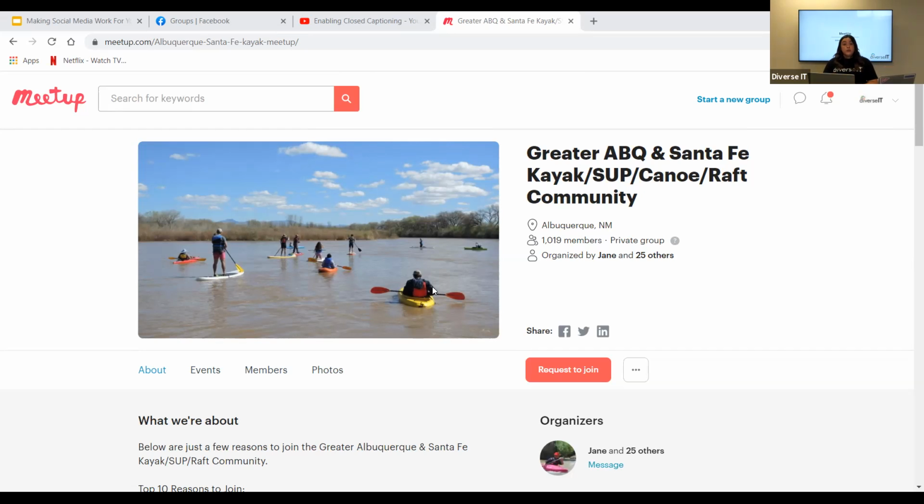Like I said, there are some groups that you can pay for. So for example, if you wanted to join a square dancing group, they might have monthly membership fees, and that's something to keep in mind, but you don't have to join them.